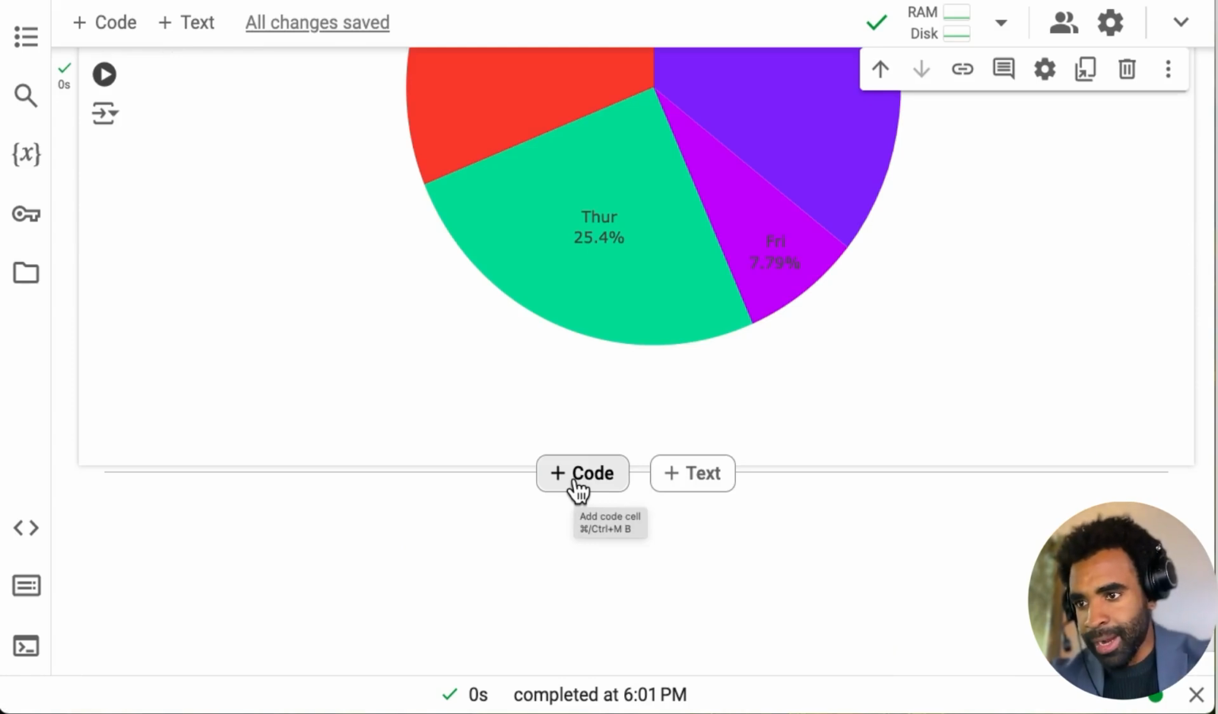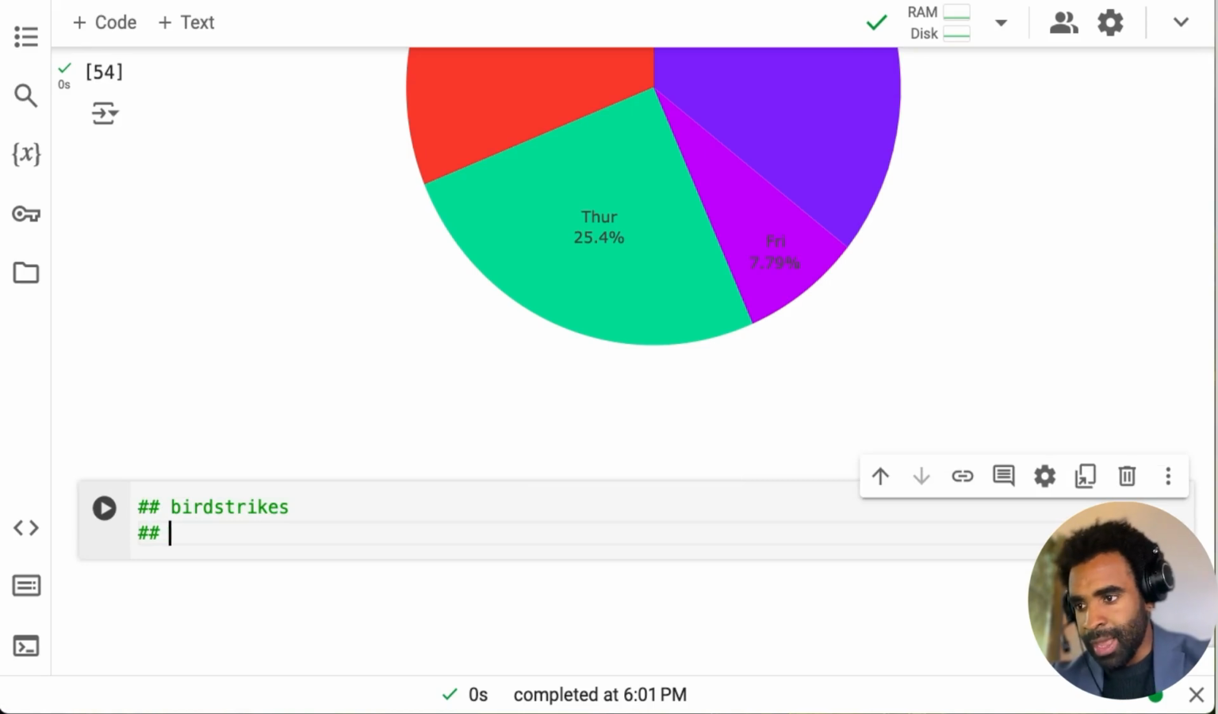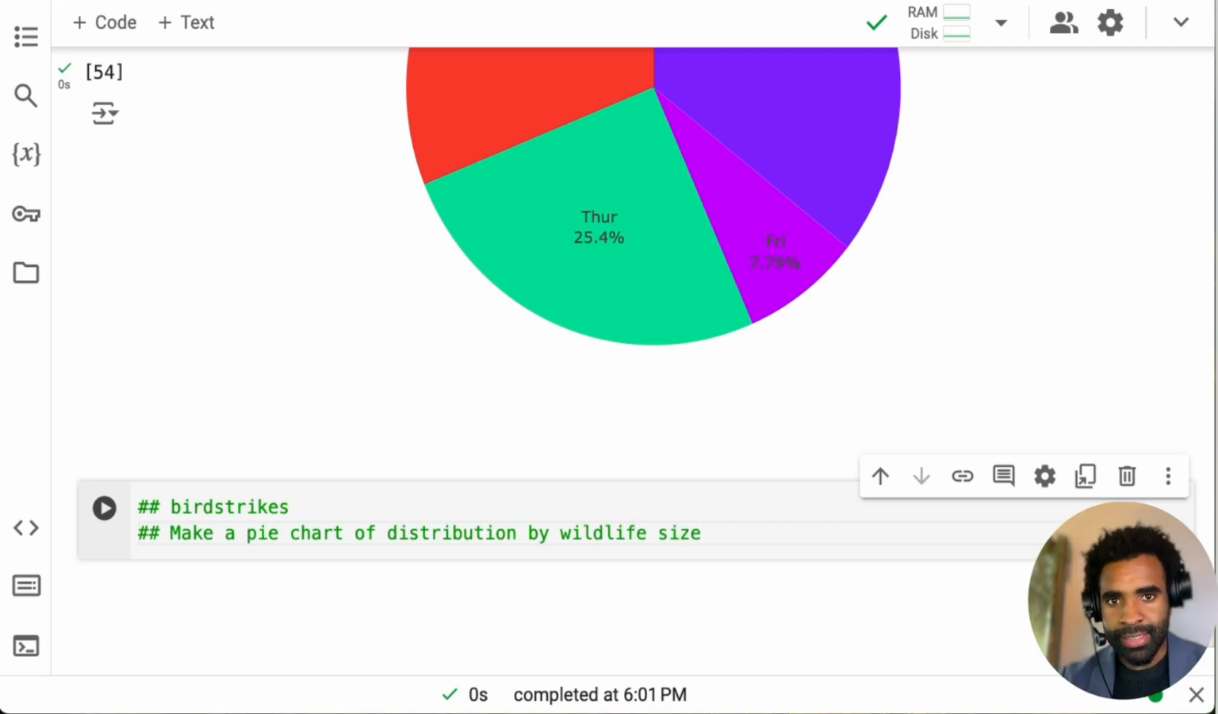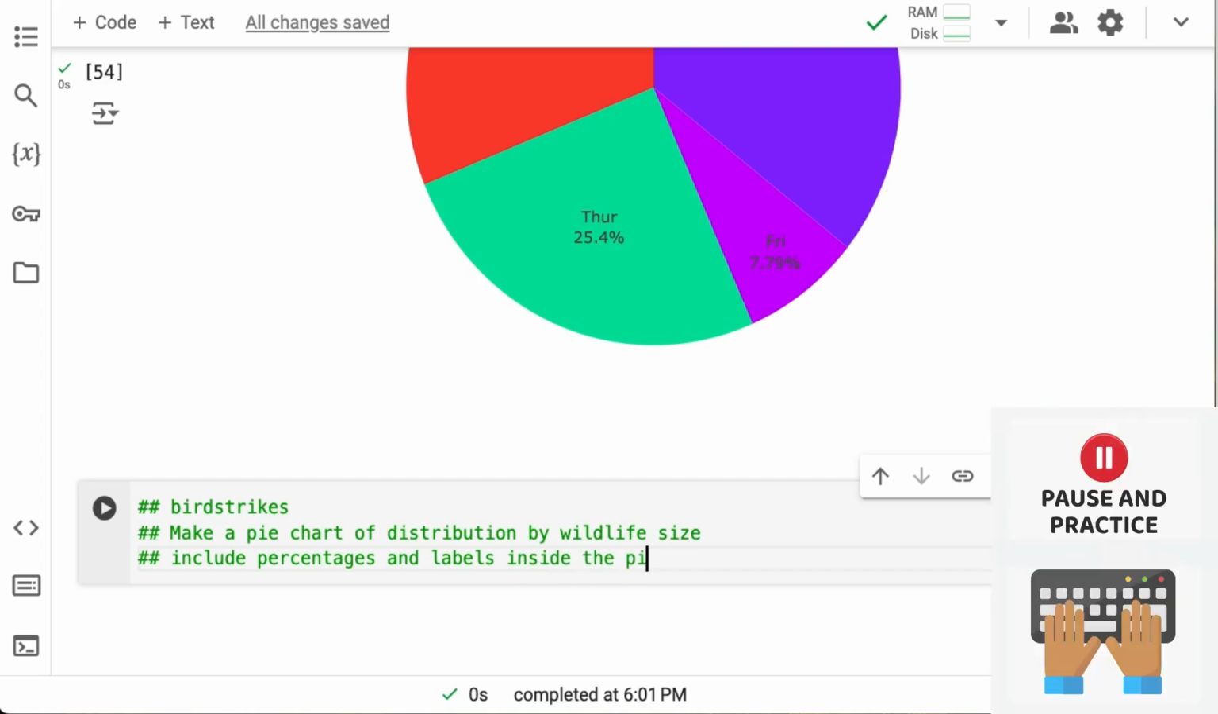Okay, now here's a practice question for you. I'm going to open a new code section. And again, using the bird strikes dataset, hopefully you're not getting tired of this dataset. I want you to make a pie chart of the distribution of bird strikes by wildlife size. So look into that dataset, find the wildlife size variable, make a pie chart of it, and include percentages and labels inside the pie.